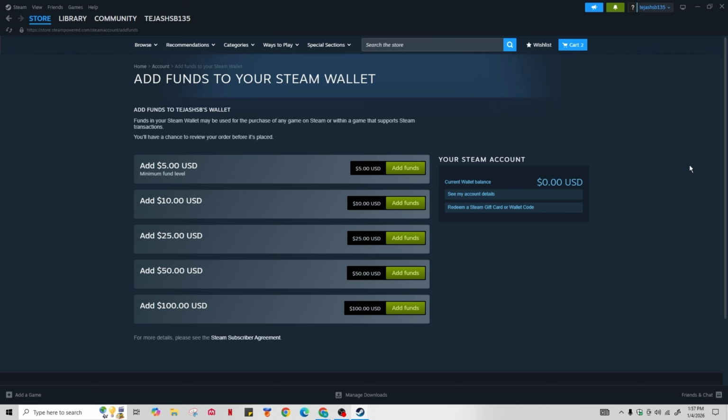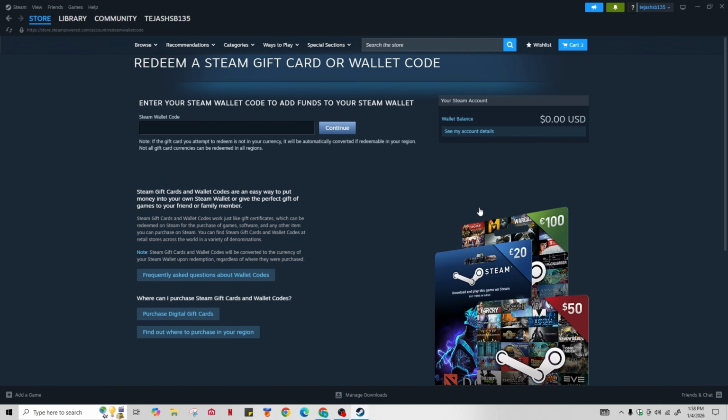Instead, look on the right side below your current wallet balance and you'll see a Redeem Steam gift card or wallet code option. Go ahead and click on there. And after it loads, enter your Steam wallet code and press on continue. It will show you the value and you can confirm whether you want to add it to your account or not. Once you've added it, you can use it for games.